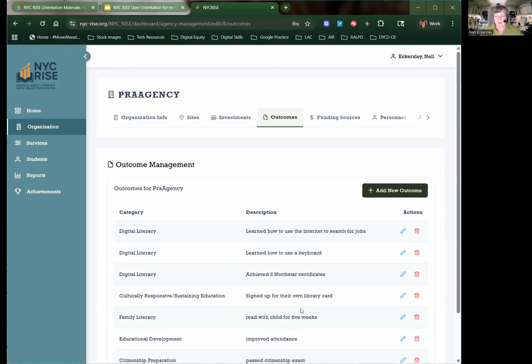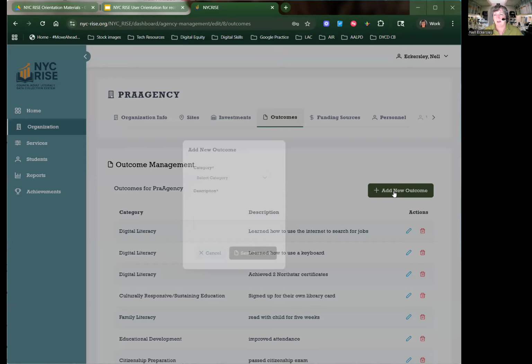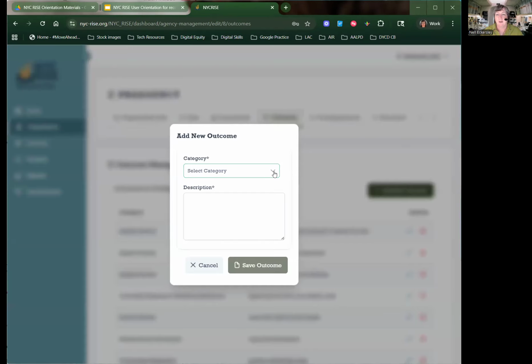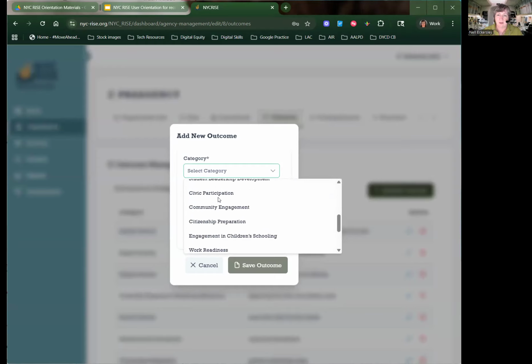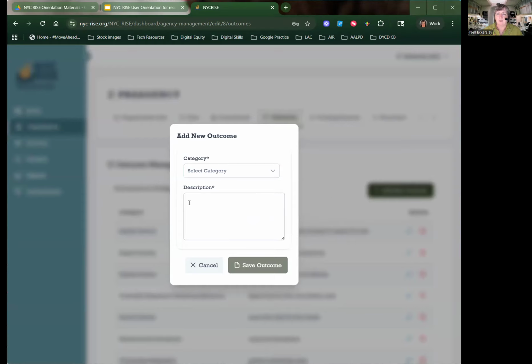So again, I can see all the ones that exist. I can come in here and add a new one. I'm selecting from a category that already exists. This is not something that you created. It's a list of all the different possible areas. And then you would write a short description here. And then this will become dark green, and you can go ahead and save it.